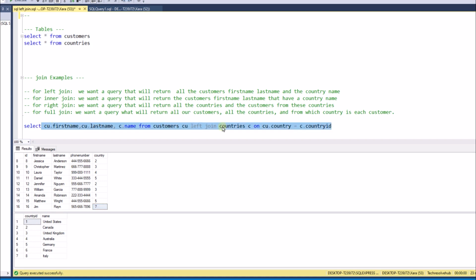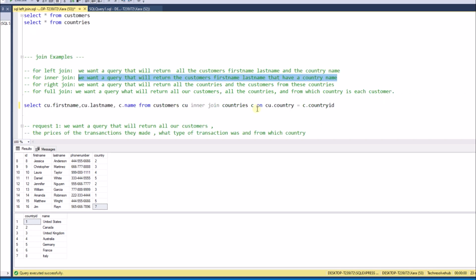So our query results has the value null on country. Let's modify the query, and this time we will use inner join. Also, the request will change to: we want a query that will return the customer's first name, last name that have a country name. We have to use inner join for this request because we want only the data that have matches between the two tables.